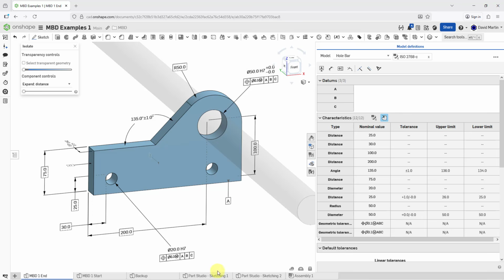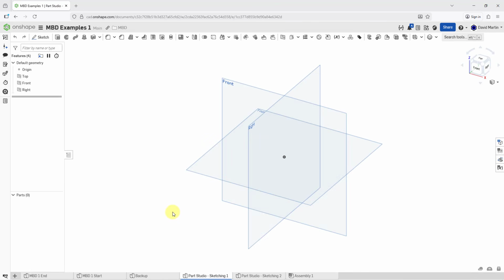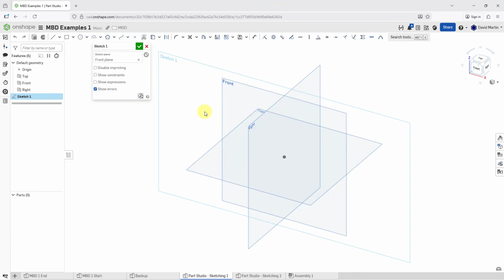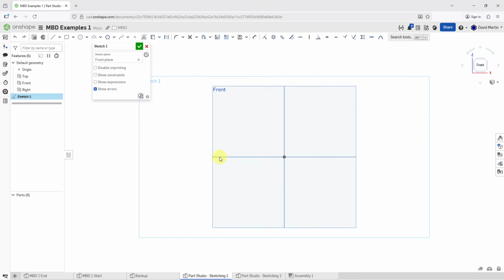Let me jump over to a different tab in my document. Here I am in a part studio that is completely empty. Let's sketch a simple L shape and then extrude it. Let me go to a plane. I will select front and then hold down the right mouse button and choose new sketch, and then right mouse click, view normal to my sketch.